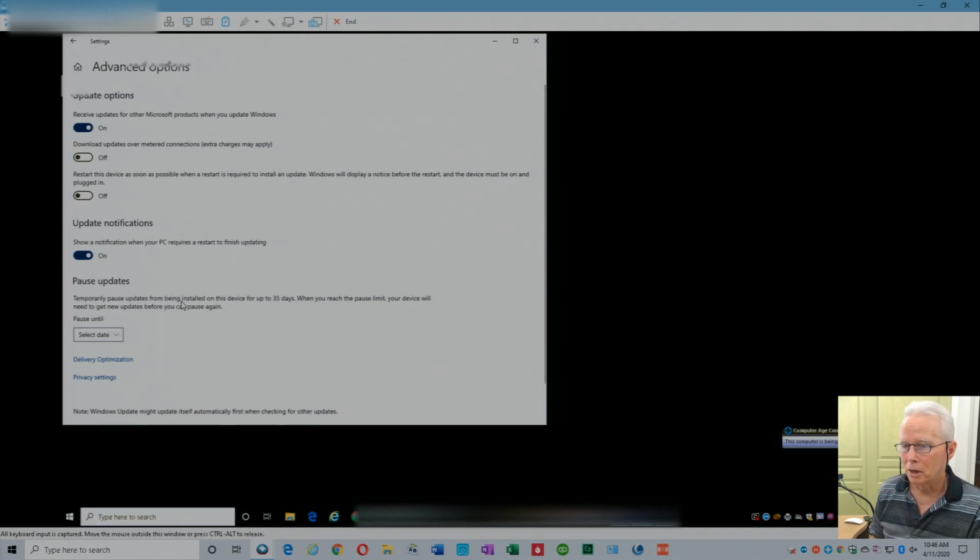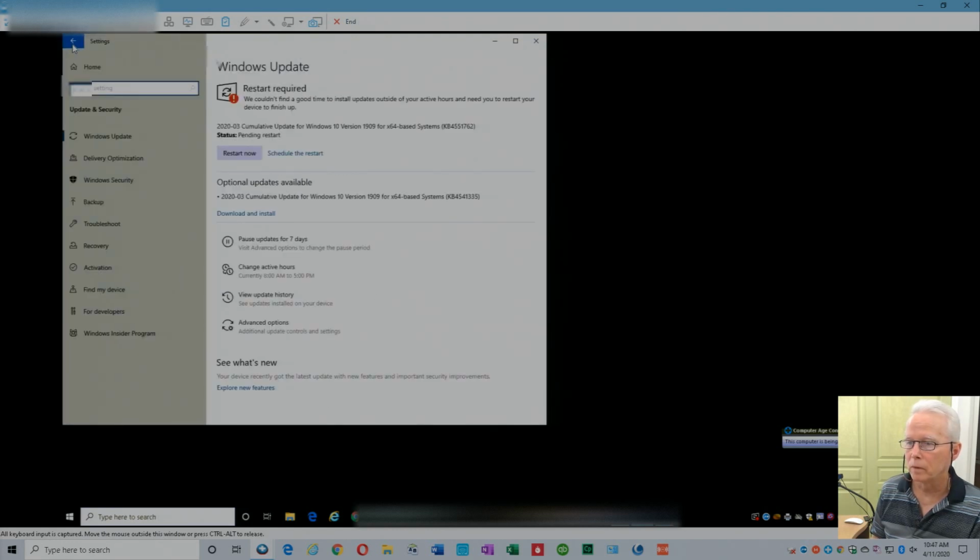Then there's pausing updates. That's not set. It's not active to pause updates. So there's nothing here that should have prevented it from restarting. Now we're going to go look at the event viewer, and I want to show some things that reveals about this situation.